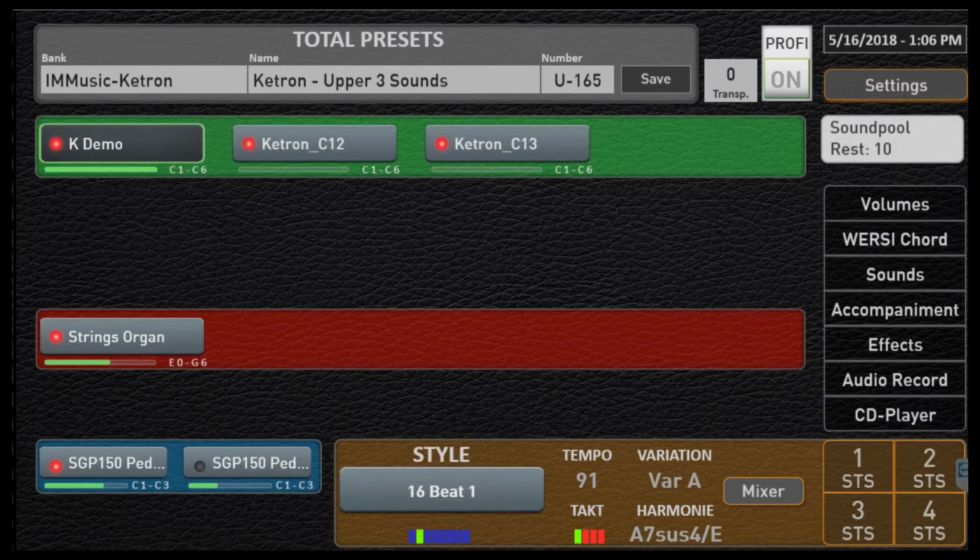This time around we want to show you a little bit more about controlling our KETRON SD40 from our Wersi Sonic. Notice we got a couple of sounds registered here on the upper keyboard. We kind of talked about KETRON C12 and C13 earlier. That basically just means it's sending on channel 12 and channel 13, but it's not doing anything else.